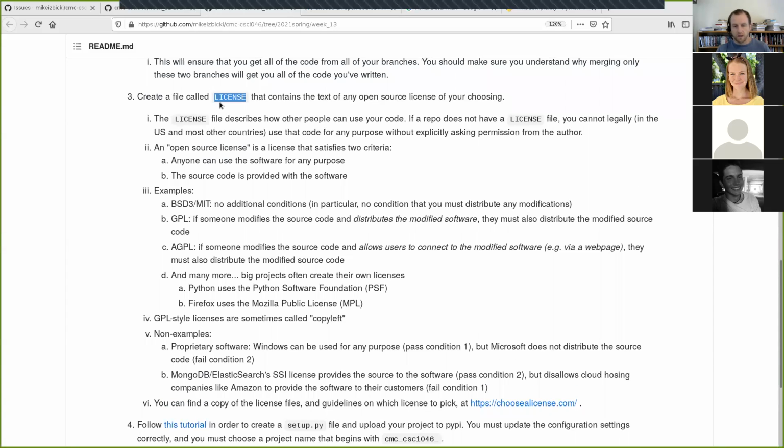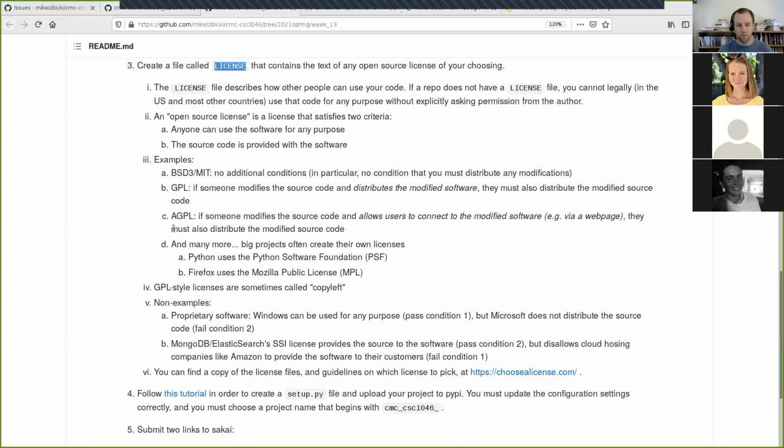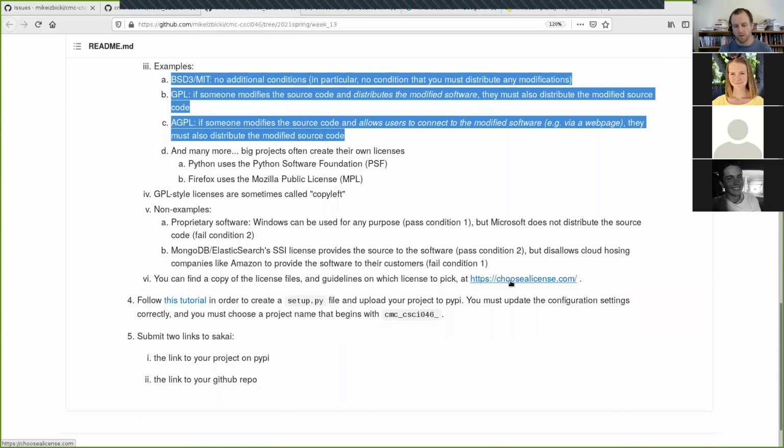So there's a big discussion about this license file that's going to go into your repo. What you'll have to do is pick one of these licenses, whichever one you feel most aligns with your ideology of how you want people to use your software. Then you go to this link right here, choose a license, follow their instructions, and they will actually give you the text of the file to put into your repo.